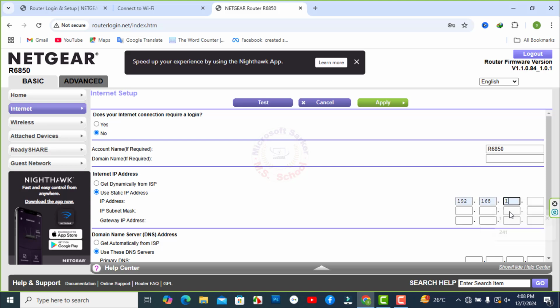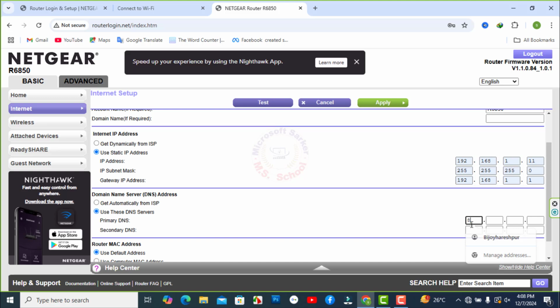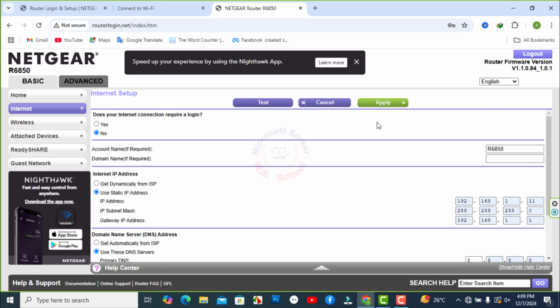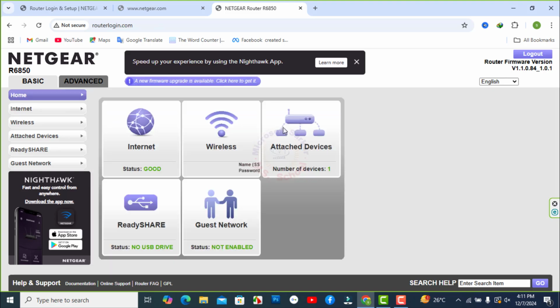Now I fill in the input areas to set the static IP, subnet mask, gateway and DNS. After completing, click Apply, and you will see the router updating. You will see the internet access is done.